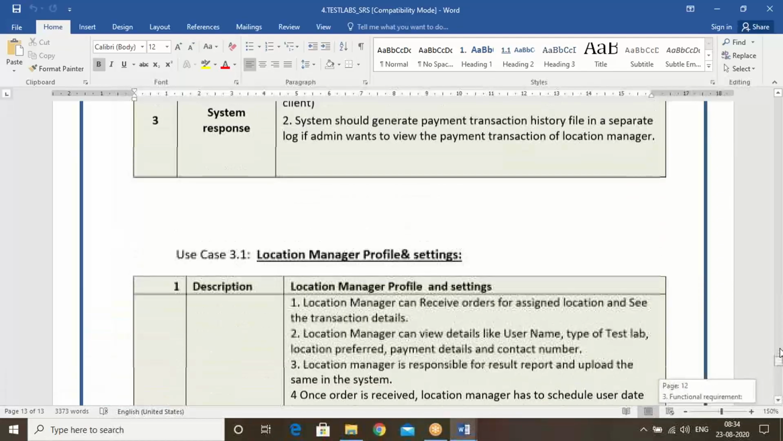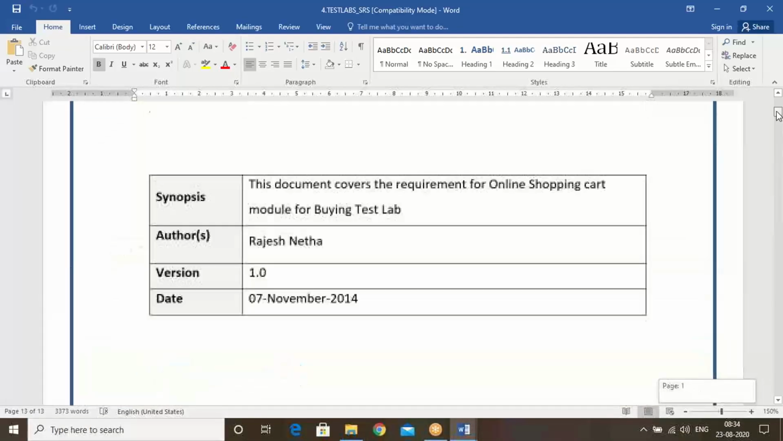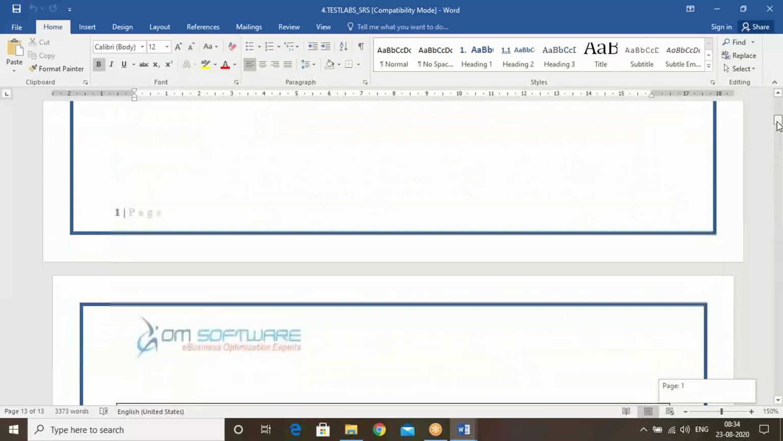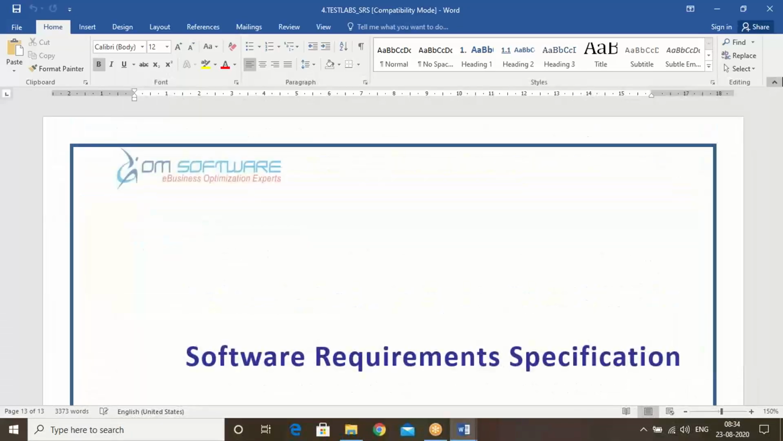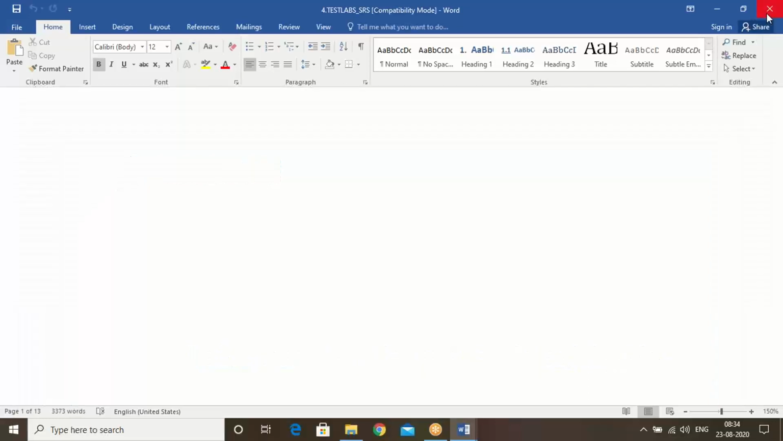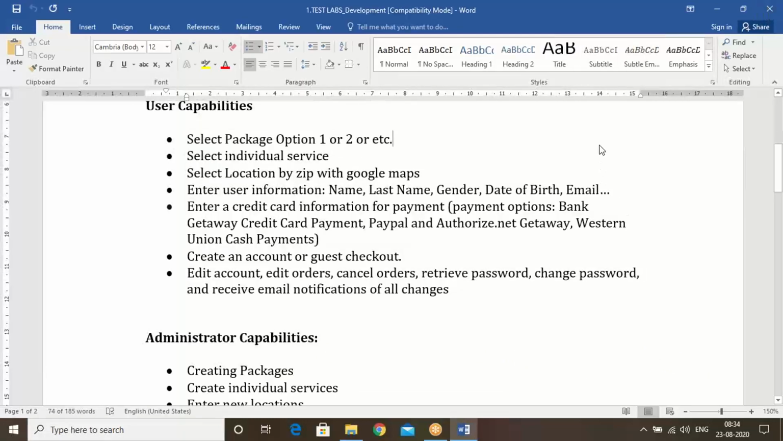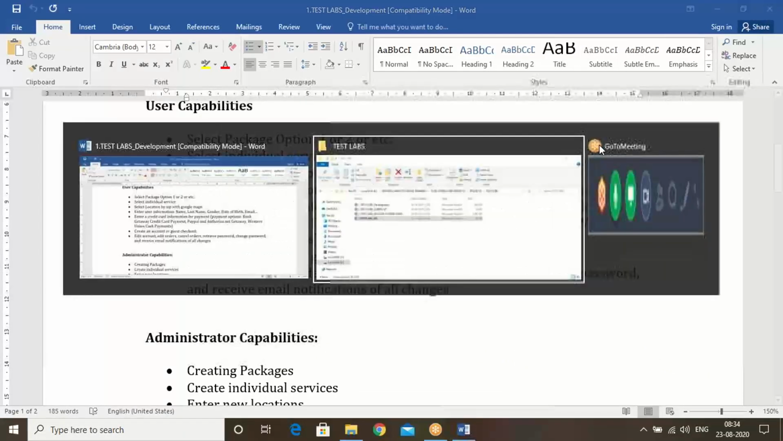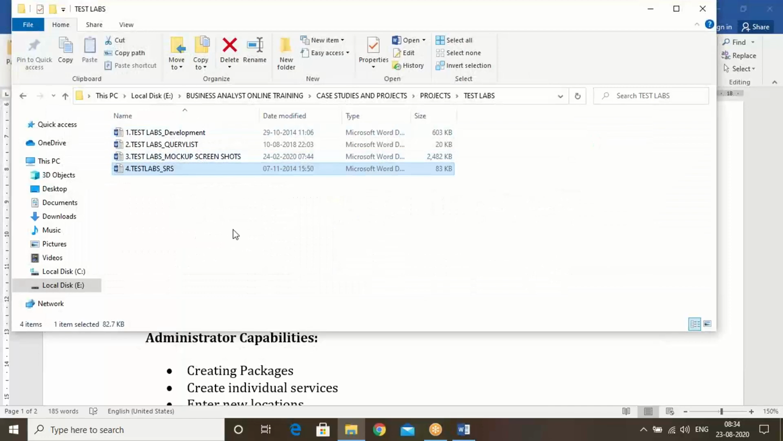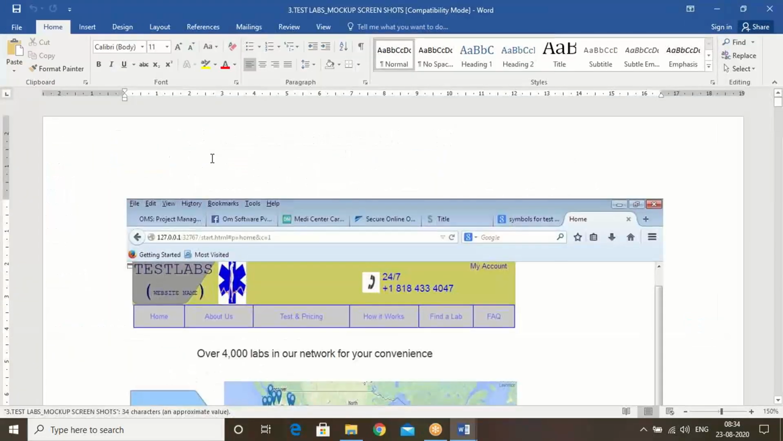That means the client will read all this, and if he is okay with each and every functionality, then he will give sign off on this SRS document. Once we get the signed off SRS document, we will start preparing prototypes and mockups. Generally, the designing team does this.